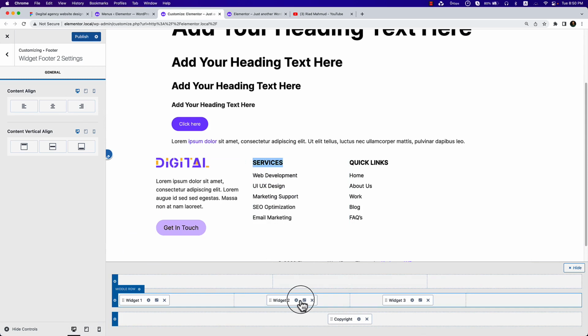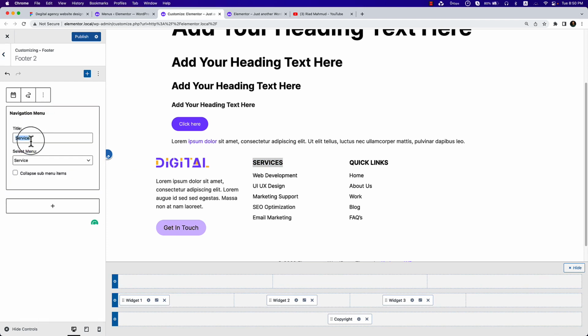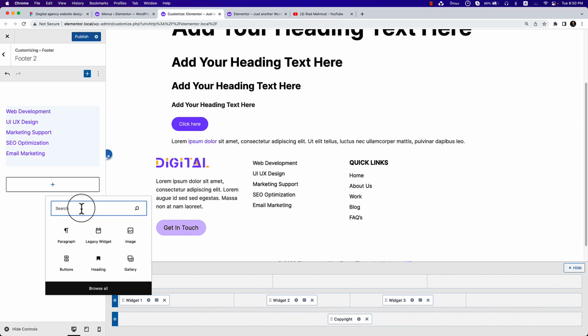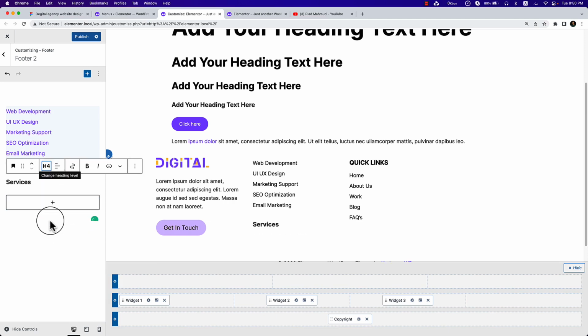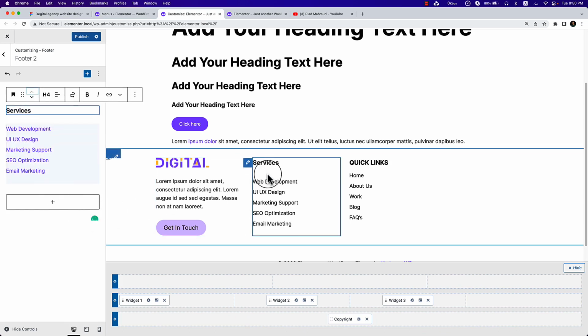But if there are no options, there is another way that you can follow. Simply remove the title from here and add a heading here. Paste the title and change the heading font to H4. And here you can see the arrow. Click on the arrow icon, and as you can see, it's displaying here perfectly.